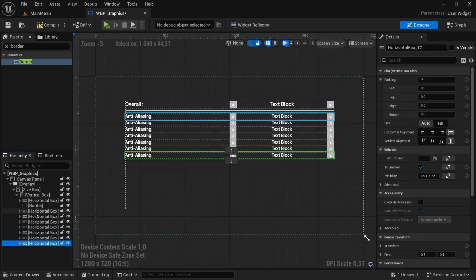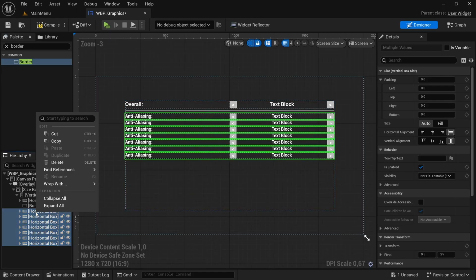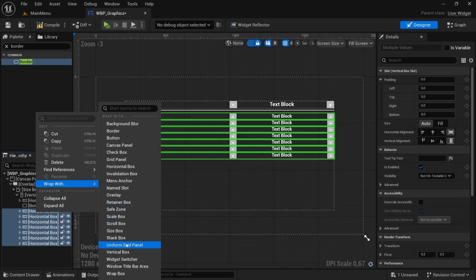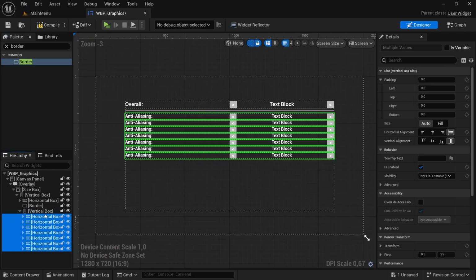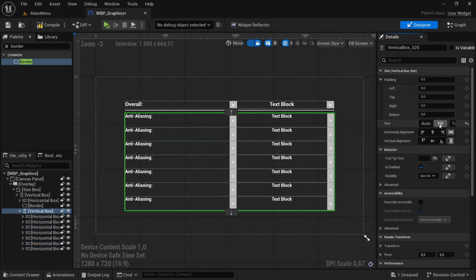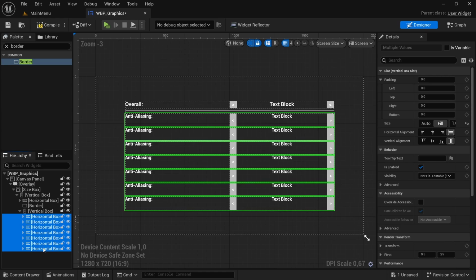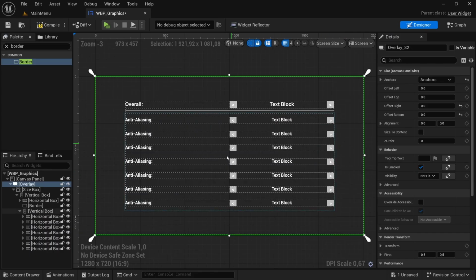And then in actuality, we're going to select all of these, and then we're going to right click and then wrap with vertical box. So they're all covered in the vertical box, and then we're going to set them all to fill. Then we're going to select the vertical box and then set it to fill. And then yet again, all the horizontal boxes that are inside, we're gonna set the vertical alignment to center so that it looks a bit more appealing.